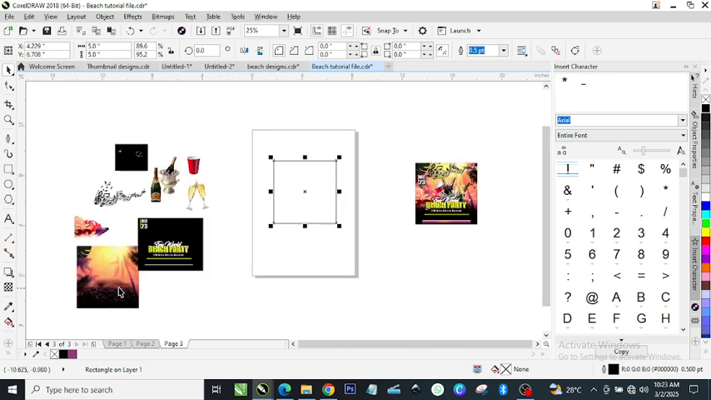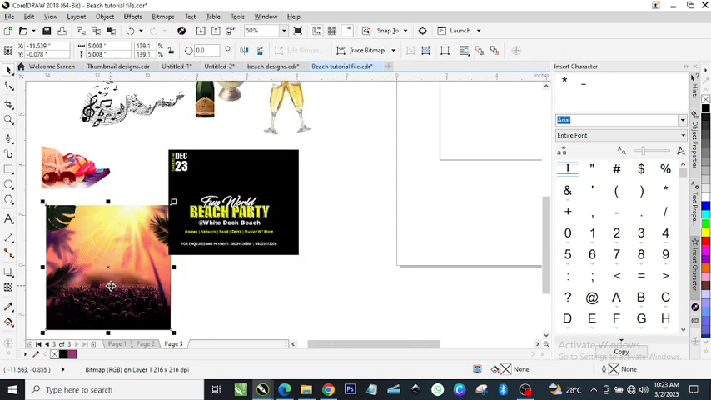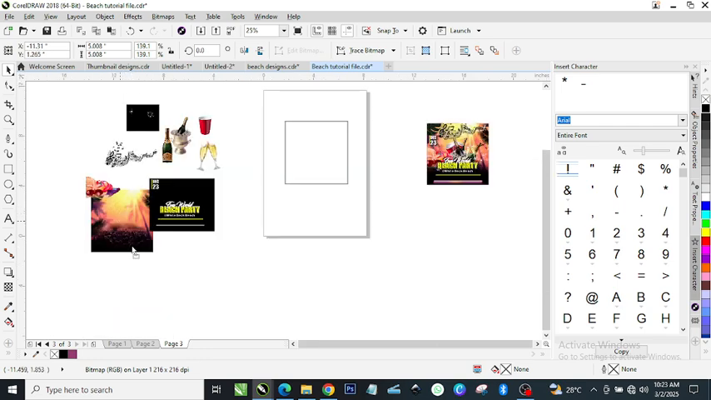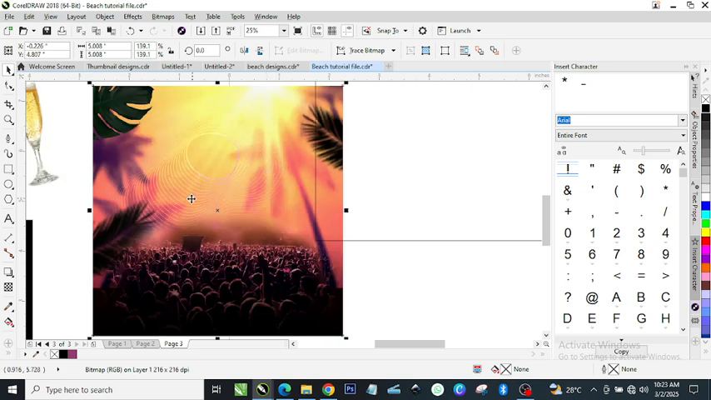Now that we have our size, you need to come to this background. This is the background we are going to use. You can see the background. I downloaded it online.